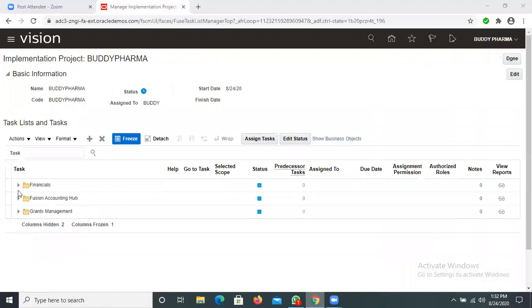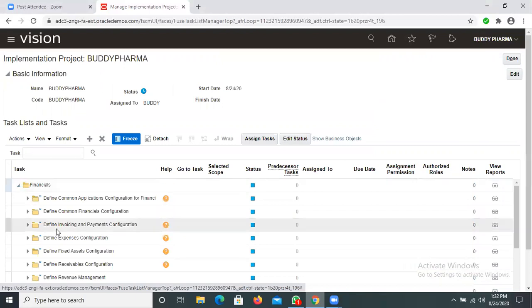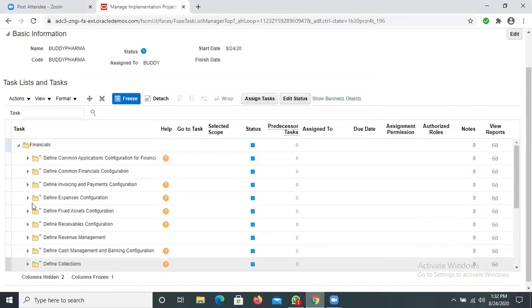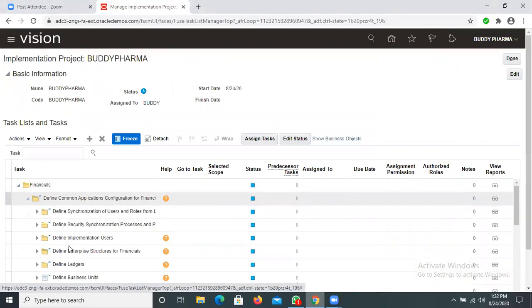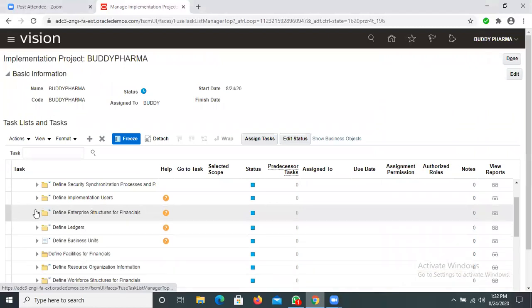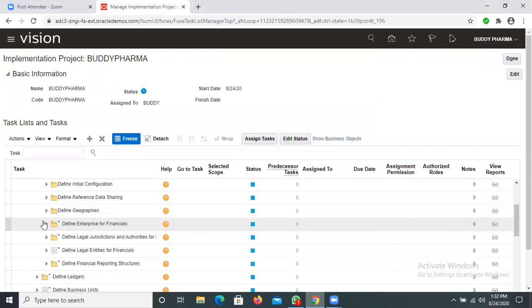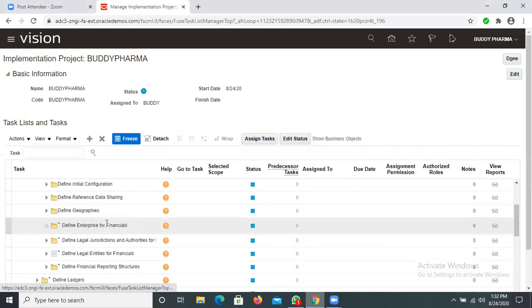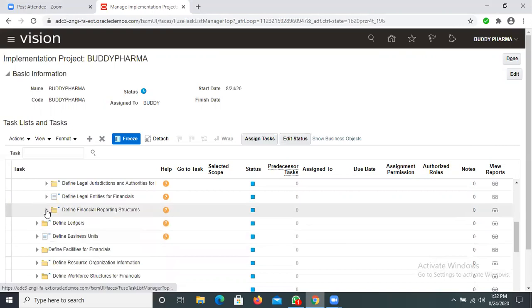Okay. Now financial. We are going there. Now we will create the chart of accounts. Define common applications for configuration. Enterprise structure for financials. Define enterprise for financials. Define financial reporting structure. Define chart of accounts. Ledger.